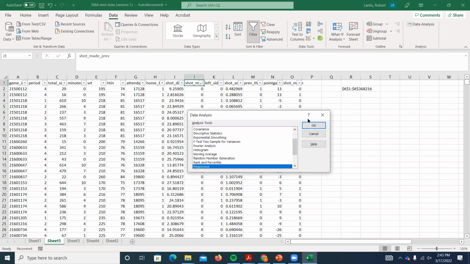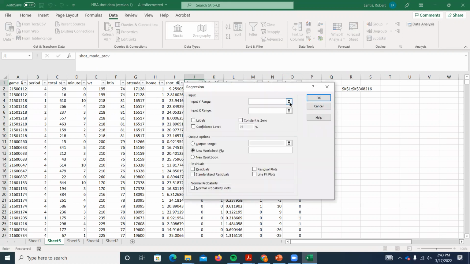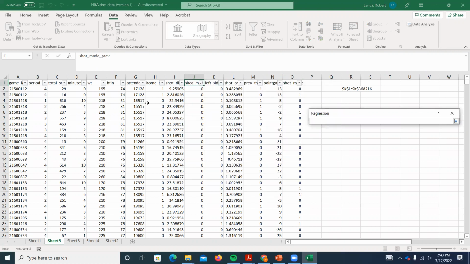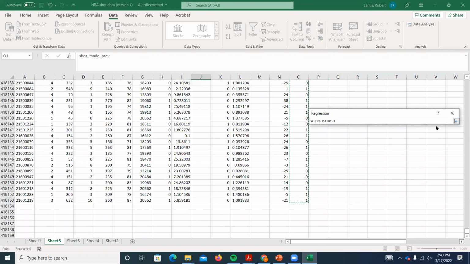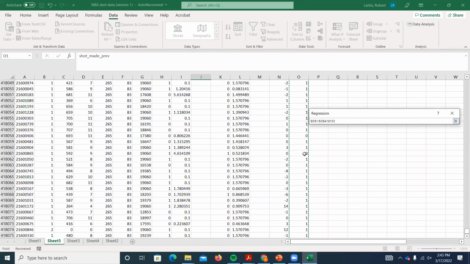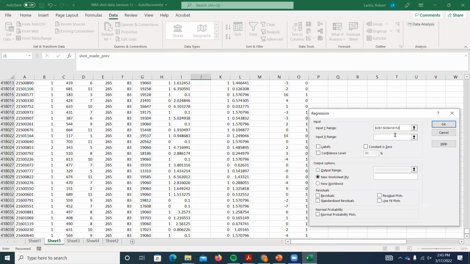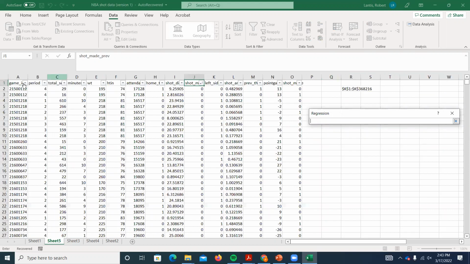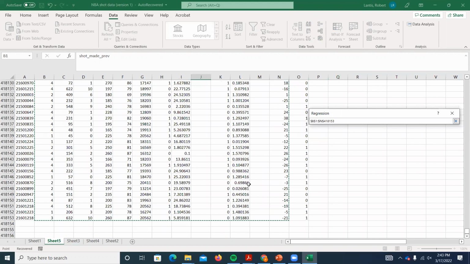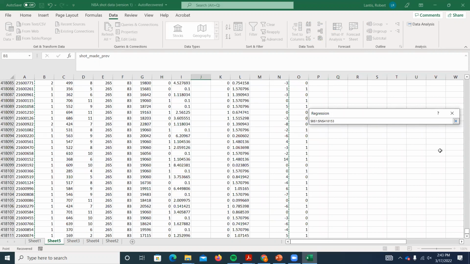Now when I go to data analysis, regression, I go to select my Y variable. Actually, I think now I should be able to just select shot made. Except that's going to take me all the way down, but it's okay. Then go to select our X variables. Select from period all the way over to point gap. Hit down. Now this selected all of our missings.